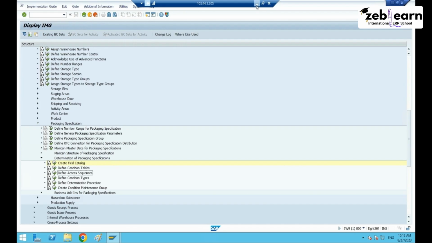Similarly, here we are determining the wave template to create a wave. So I should give a wave template. Wave is again our transaction data kind of thing. Wave template is master data. So wave template should be determined to create a wave in outbound delivery. So again determination is required.